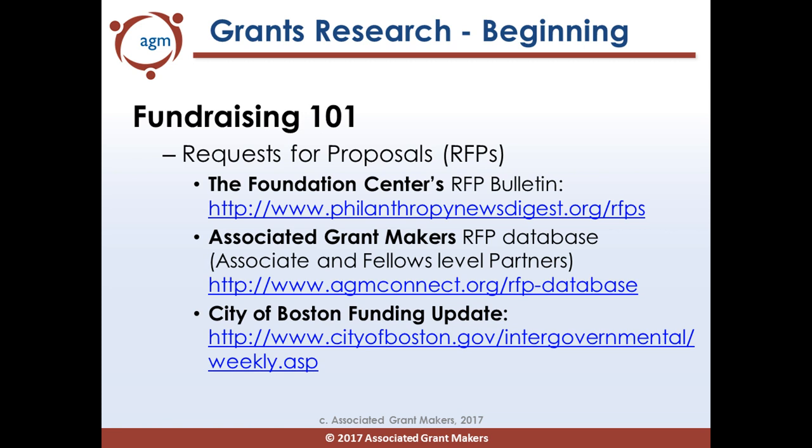We are going to be focusing on the grants research process through the databases and identifying specific funders, but there's another way to keep up to date with potential funding opportunities: requests for proposals, through a couple of different resources. We have an RFP database on our website where we post anything that comes across our desks. Foundation Center has an RFP bulletin. The City of Boston has a listserv that they send out, I think, bi-weekly. It kind of changes, depending on who's there. But requests for proposals really represent a funder that wants attention, that wants more proposals, that wants you to contact them.